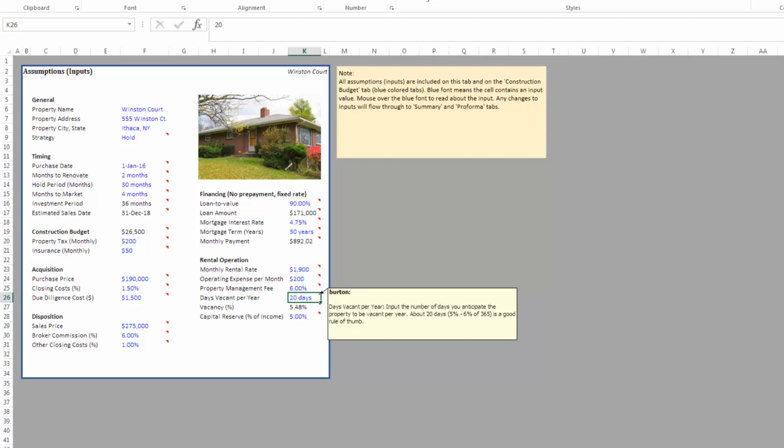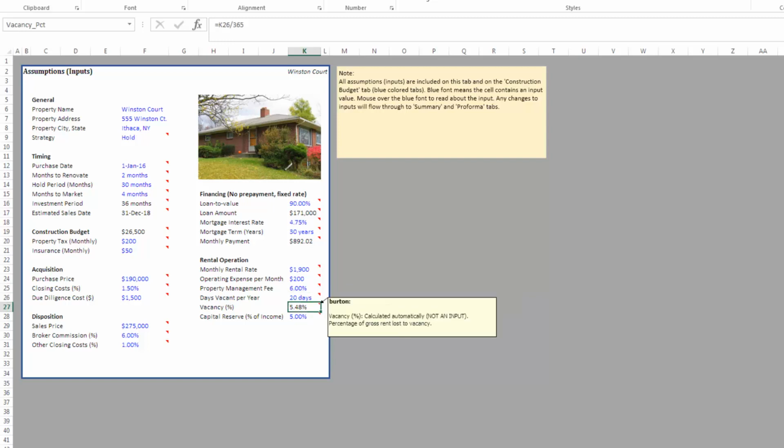That number then is going to be a negative in your cash flow, and it's going to plan for things like vacancy. It also might include things like your tenant doesn't pay you rent one month, you have to kick them out, and you've got 45 days worth of vacancy in a year. That's where that's coming in. And then it automatically calculates for you what that vacancy percentage is, which flows through to the cash flow tab, and you'll see that in a minute.